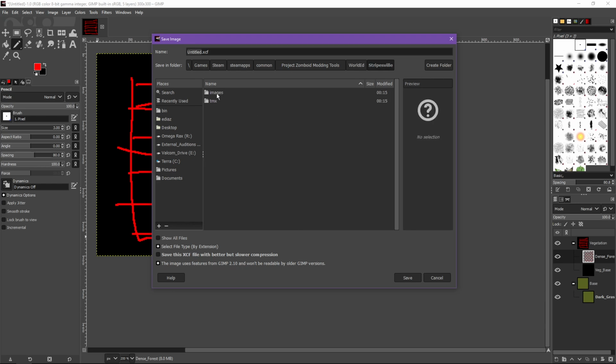And here's images in TMX. What we're saving here is going to be the GIMP image. So we're going to go inside of images. This is where we want to save it. This XCF extension, that's the GIMP extension. This is not what we will be using to actually import it into the World Editor. This is just what's going to keep track of all of our layers and all of that, so we can come back and make changes as we want, save our progress, etc. I'm going to go ahead and call this Stripesville base map. The naming convention does not matter.